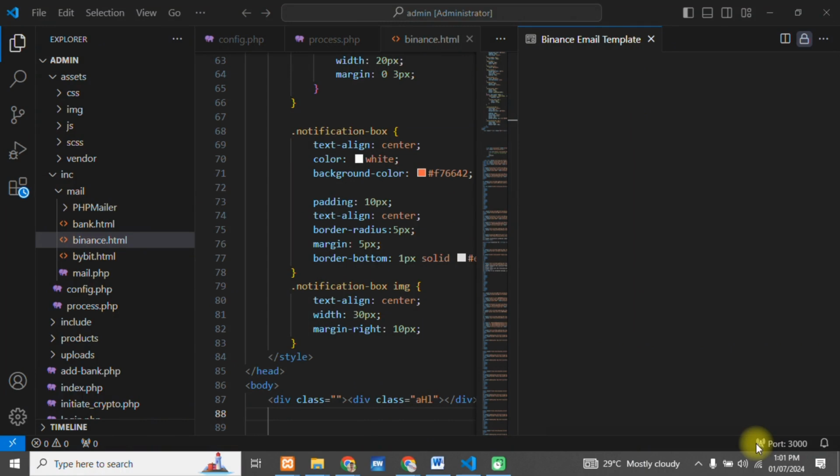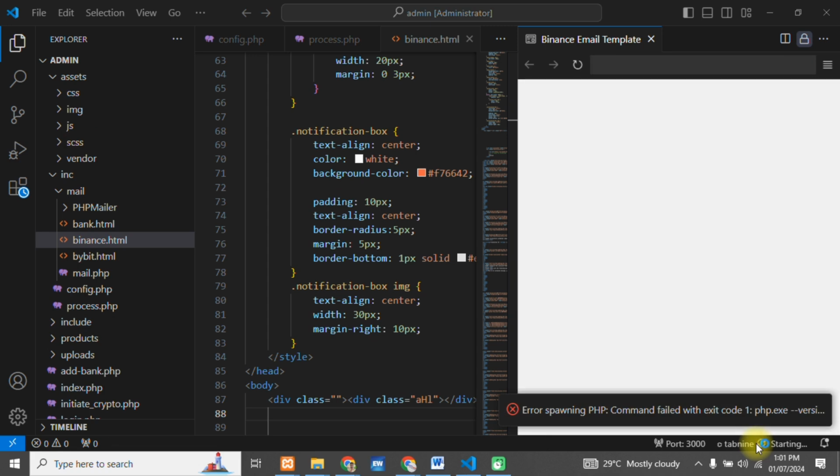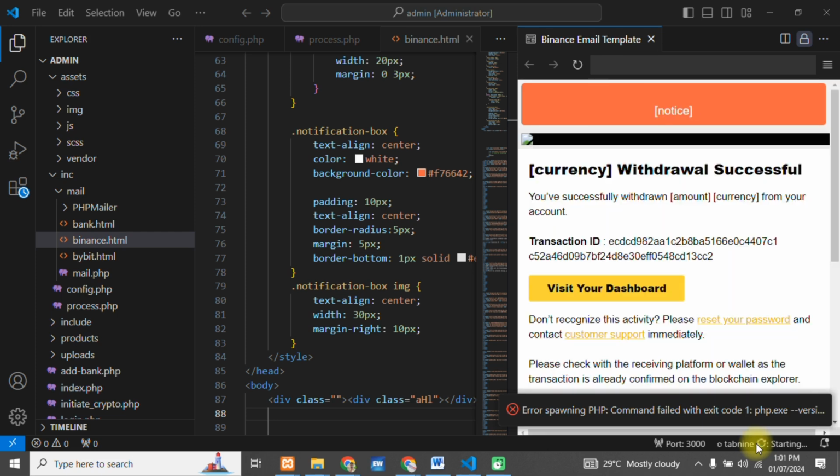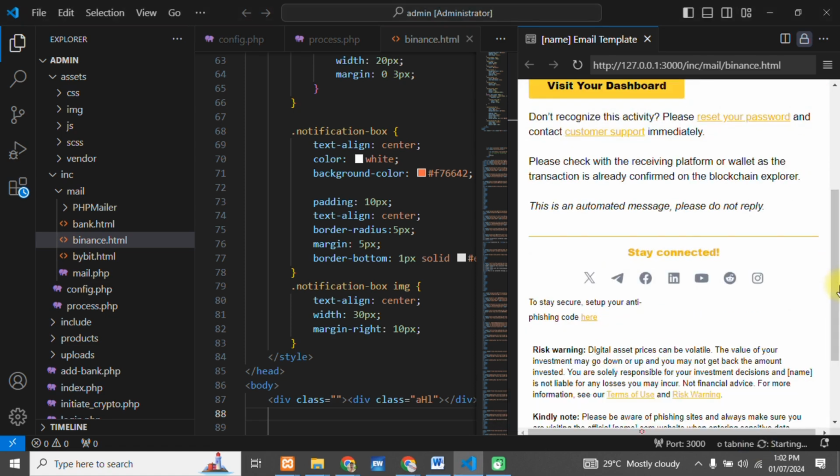Today I want to introduce you to this amazing script I've just developed, and it's called a Tranzact script. The function of this script is for you to send cryptocurrency transactions via email to your clients. Cryptocurrency transactions and also bank transactions as well. Now you can see this is the email template. This is how it looks like.